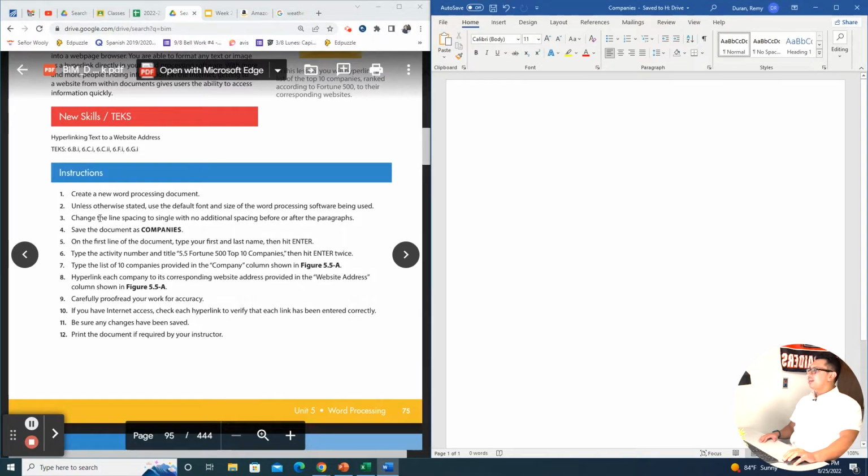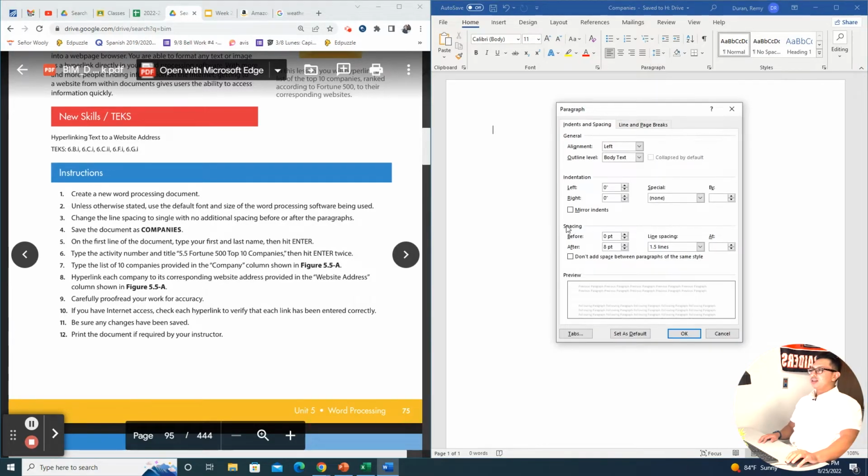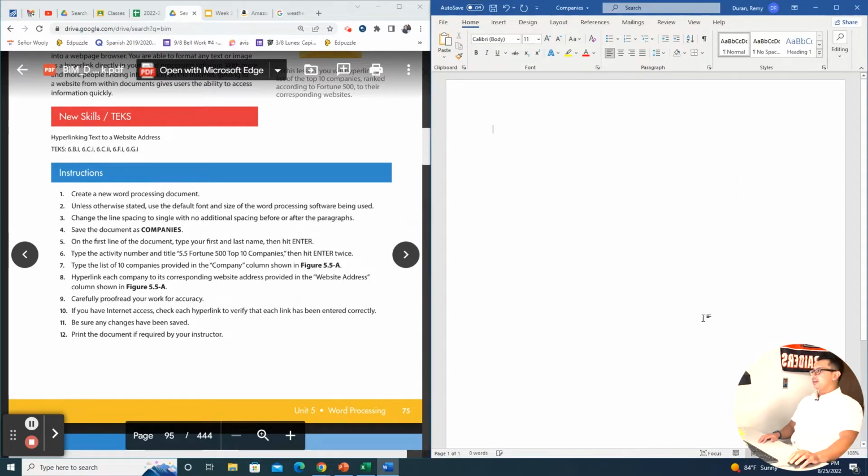Number three, change the line spacing to single with no additional spacing before or after the paragraphs. I bet you know how to do that at this point. Go to Paragraph, click the drop-down arrow of Line Spacing Options, click on Line Spacing Options. Here's where we need to go. Spacing before, 0, and after. Let's set that to 0 as well. And our line spacing to single. Click OK.